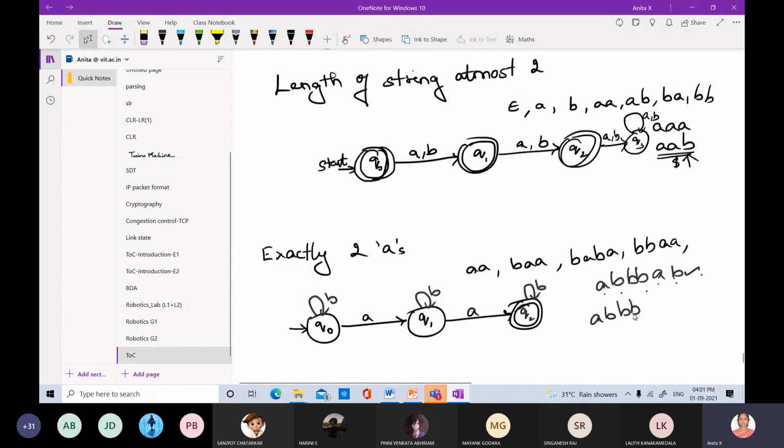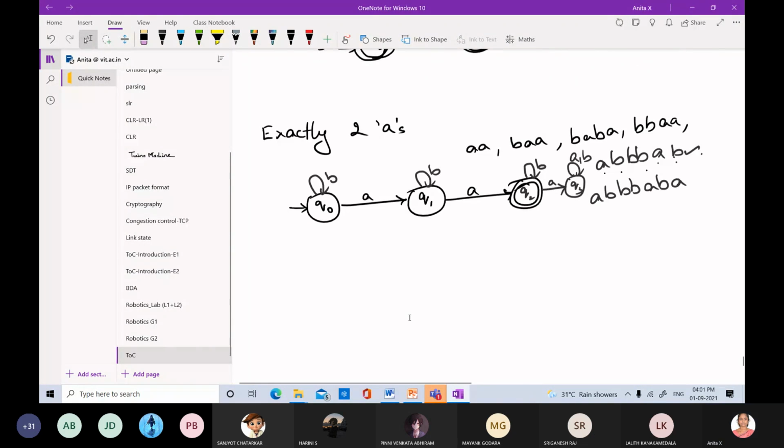So what about this one? Is this a valid string? No. So what should I do? To move on to the trap state, let me call that Q3. Right? After that, whatever comes, it will be in the same trap state. Is that clear? Shall we proceed further?